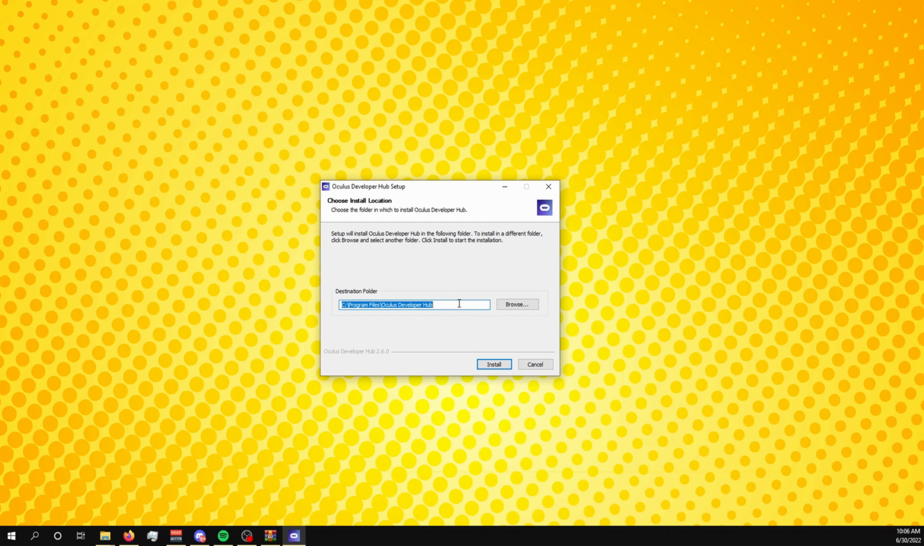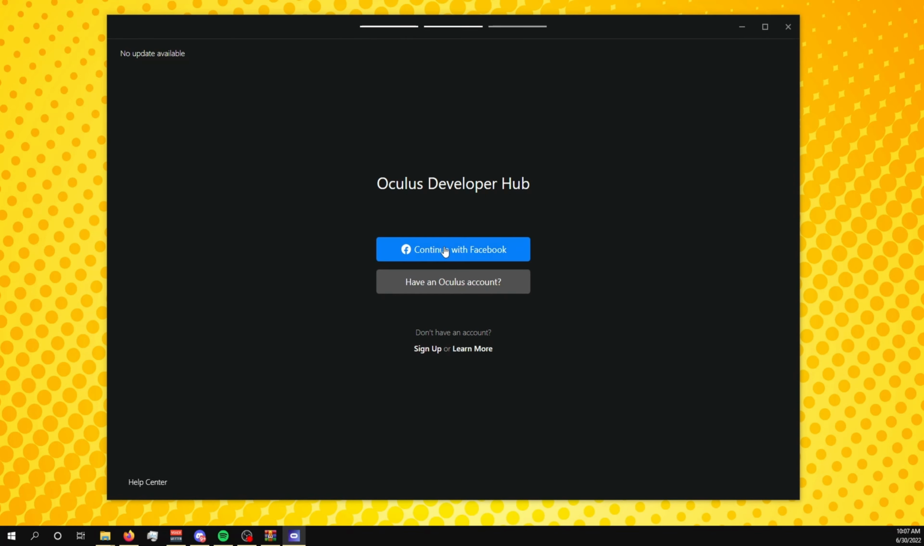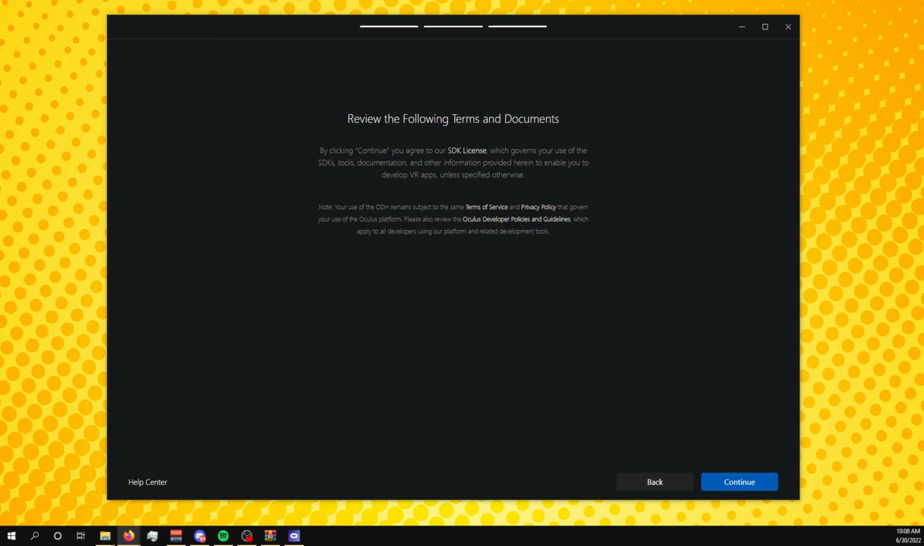Extract the file, install the Developer Hub, and log in with the same Facebook account tied to your Quest. Once logged in, you should see this little pop-up in your browser. Make sure you click Allow Oculus to open ODH links, and then open the link. Accept some terms of service, sell your soul.